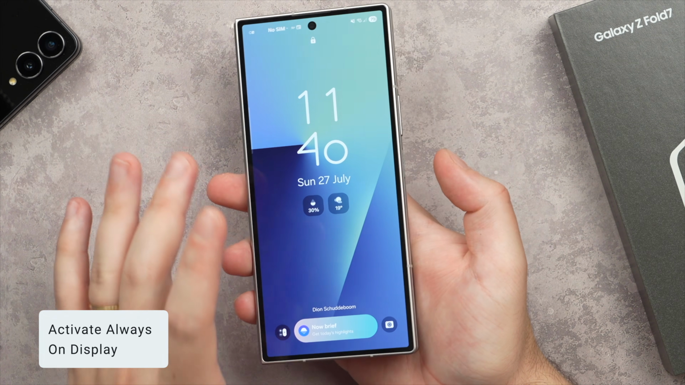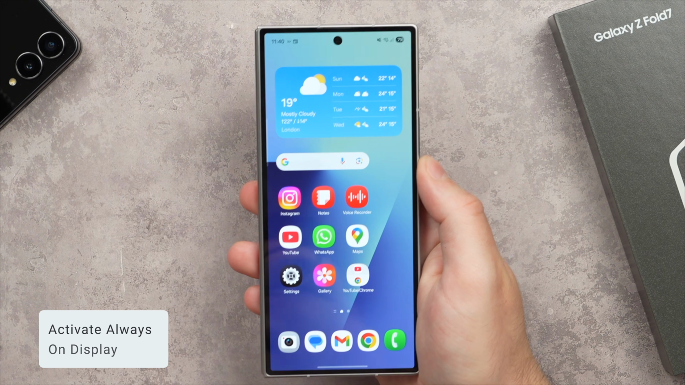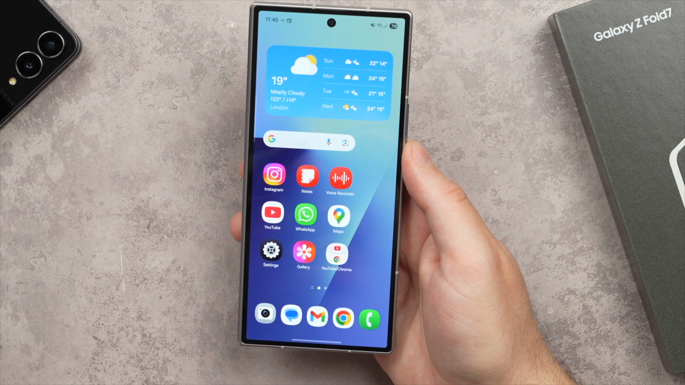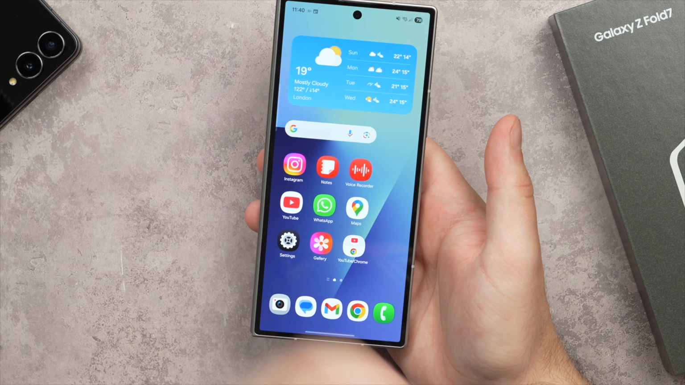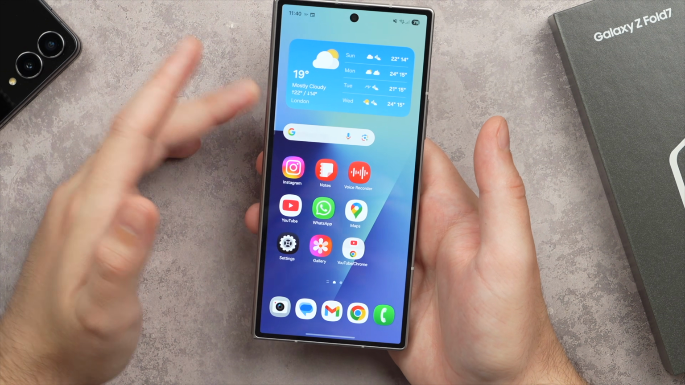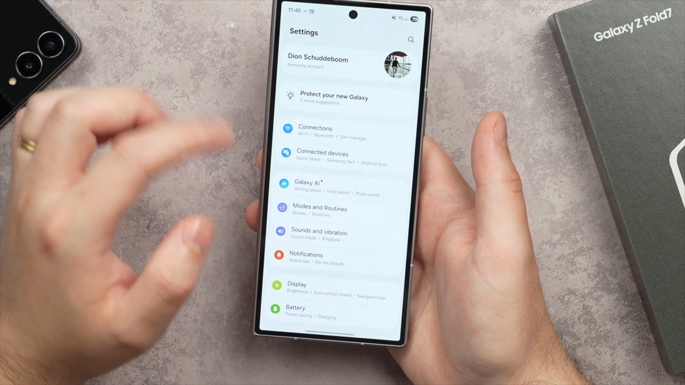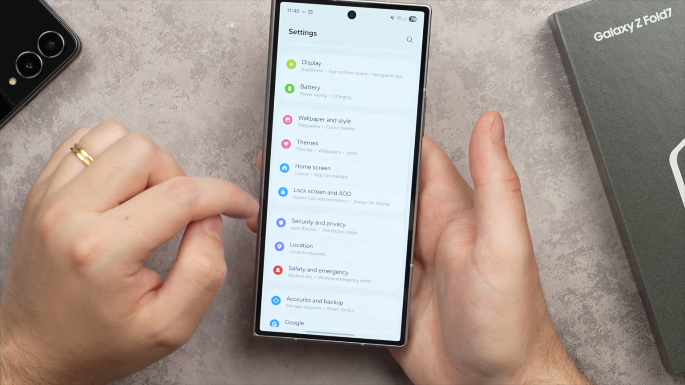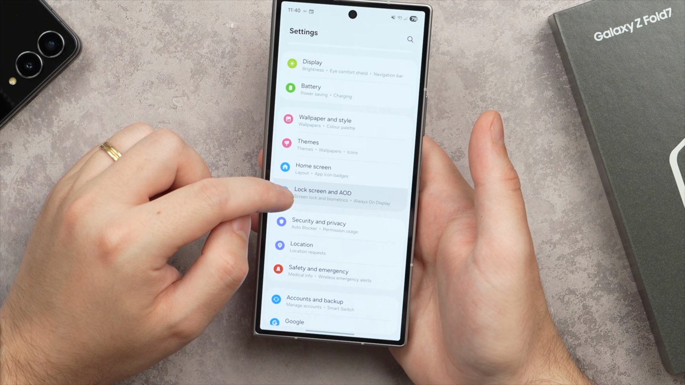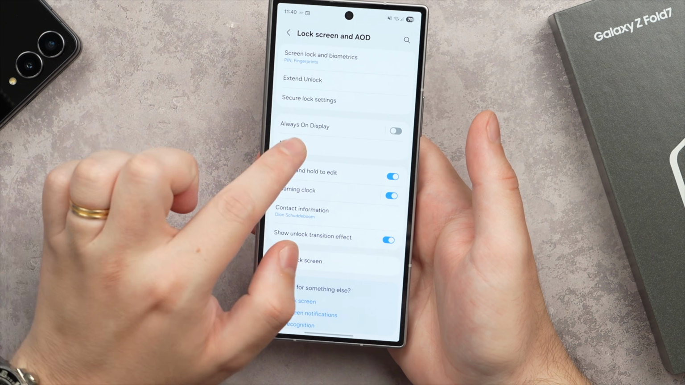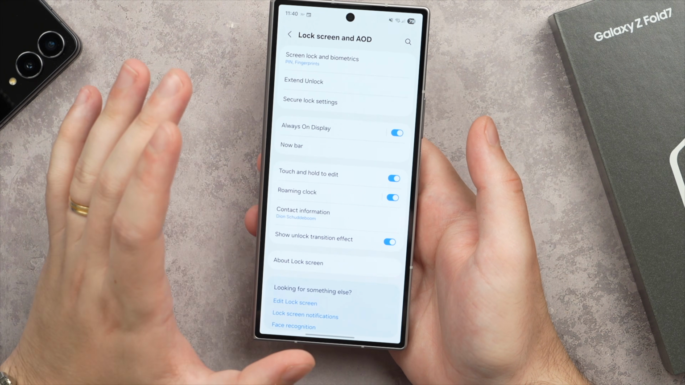Let's take a look at the cover screen display, more specifically the always on display. Now this is going to be off by default, but there is a way to activate this on your Galaxy Fold 7. And to do this, I'm going to show you how we're going to go into the settings app here, and then over on the main page, we are going to scroll to where we find lock screen and AOD. And then in here, we have always on display, and we can tap to turn that on.